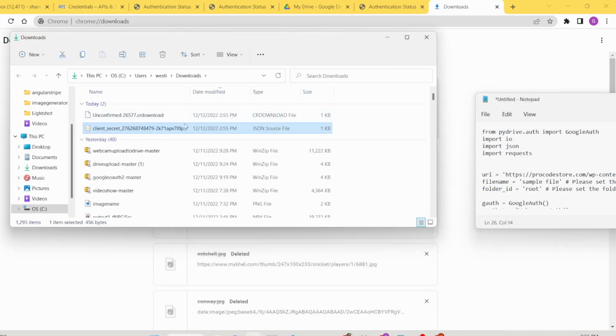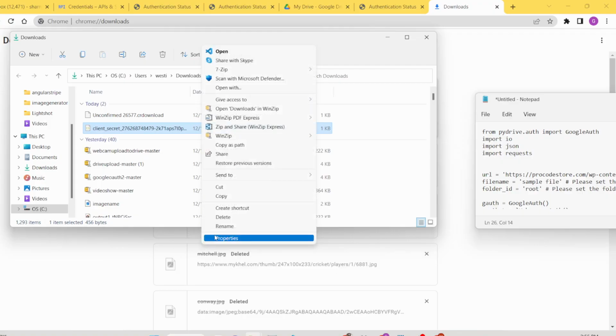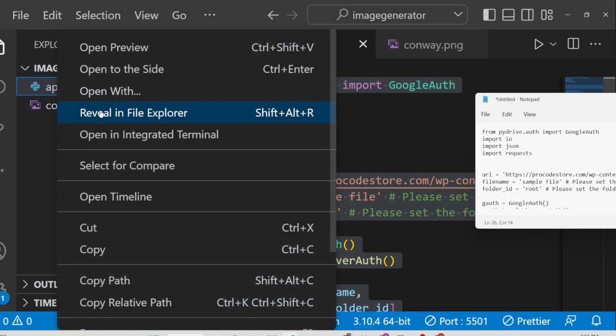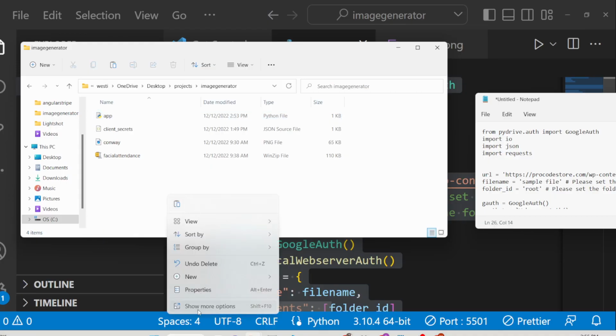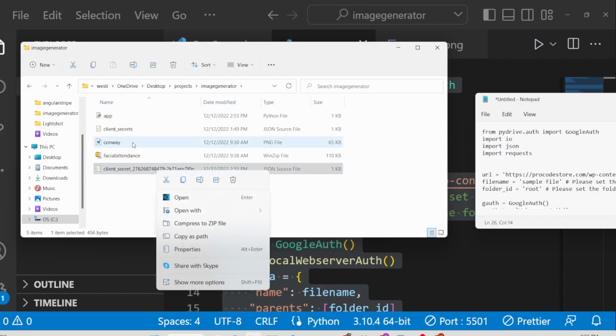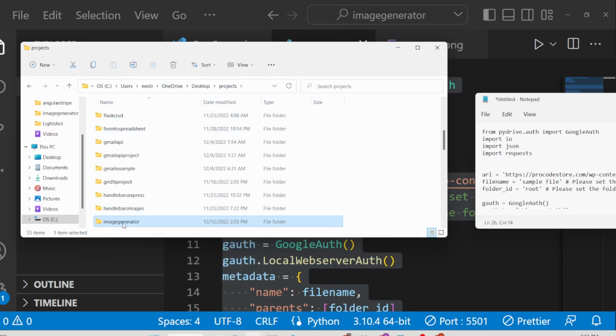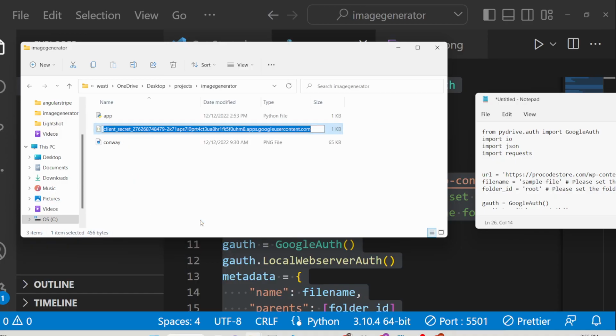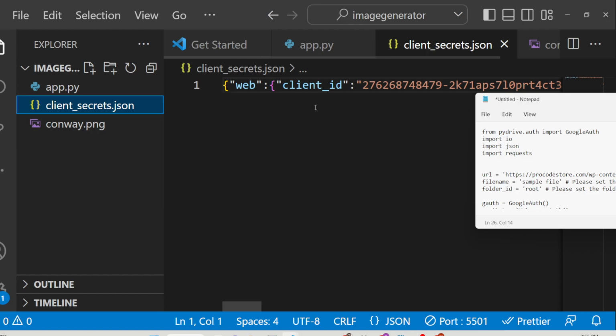So this is your file here. You need to simply cut this file and paste it inside your folder. So right here, open this, and simply paste it here. And you need to rename this file to client_secrets. This is the naming that you need to use, exactly the same, client_secrets. So now this is the file here, guys.